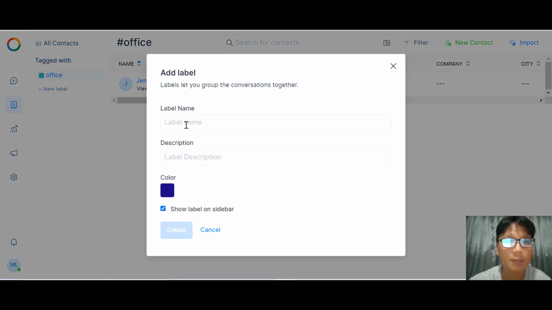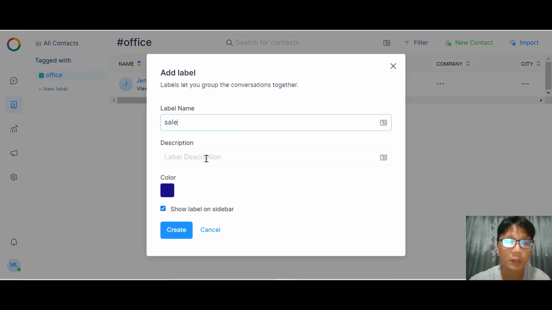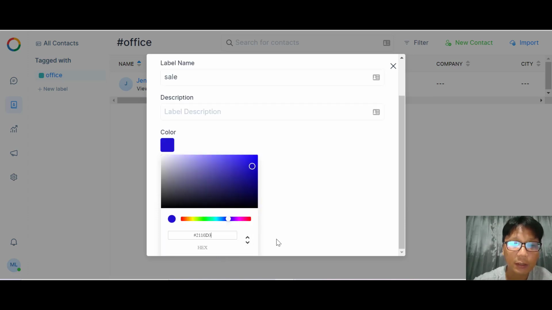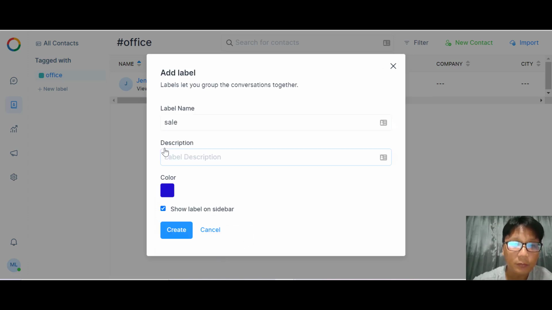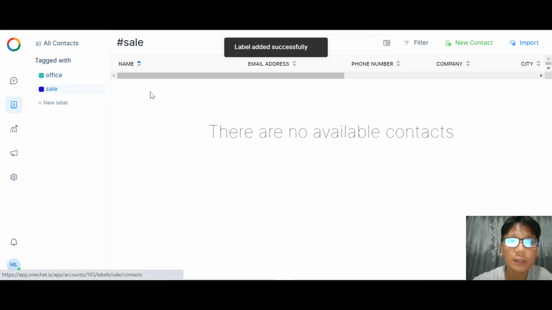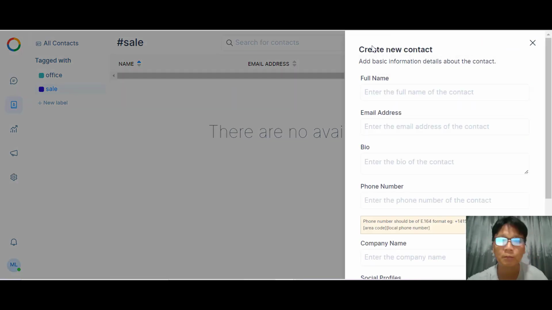If you want more labels, you just create another label. Maybe this is office, or this is sales. As usual, create your description, and the color code you can change. Right now I just fix it at this color, and then just create. Under sales, you can create another contact, or you can also import.